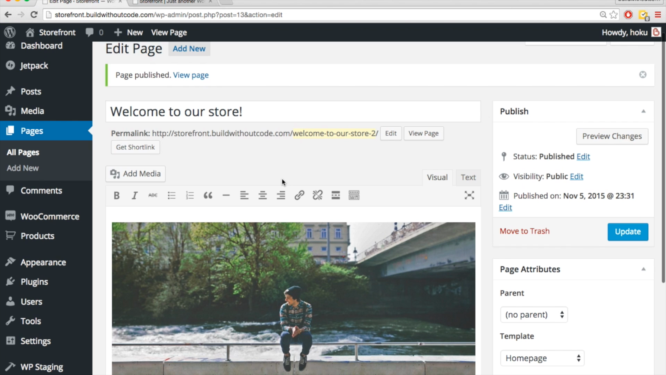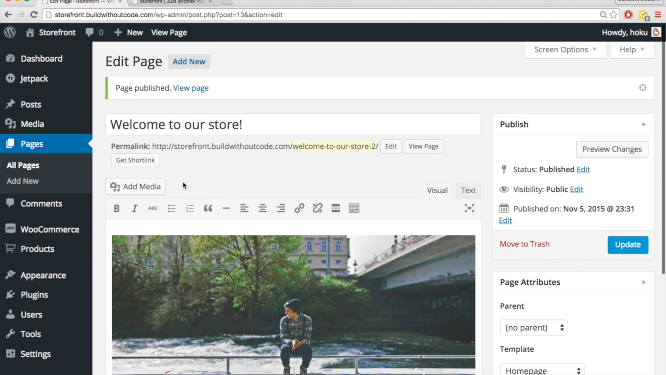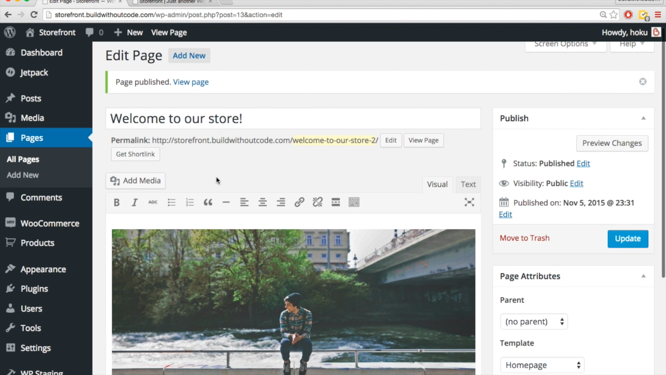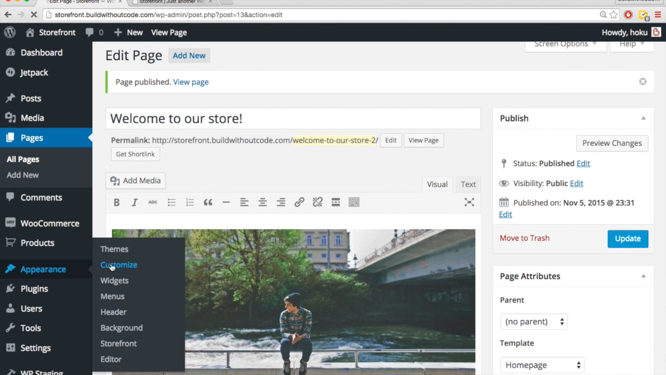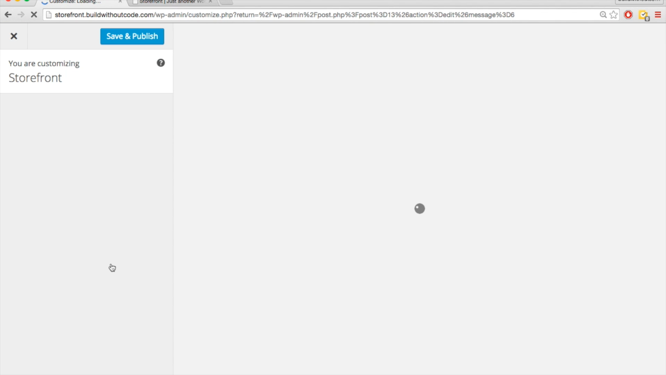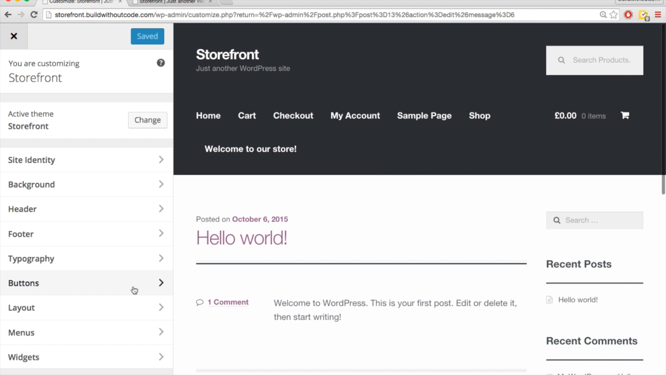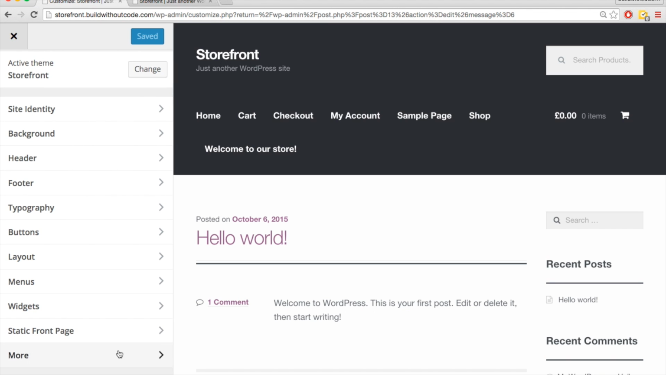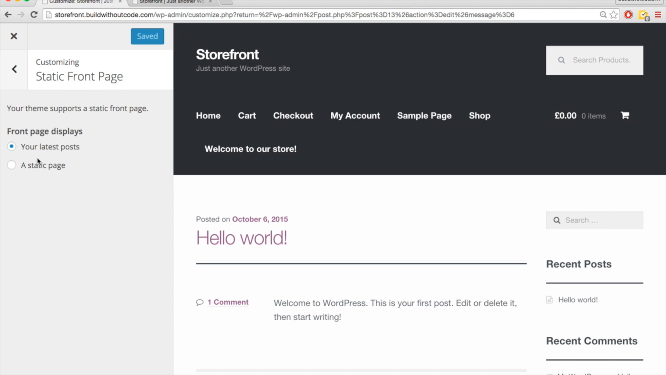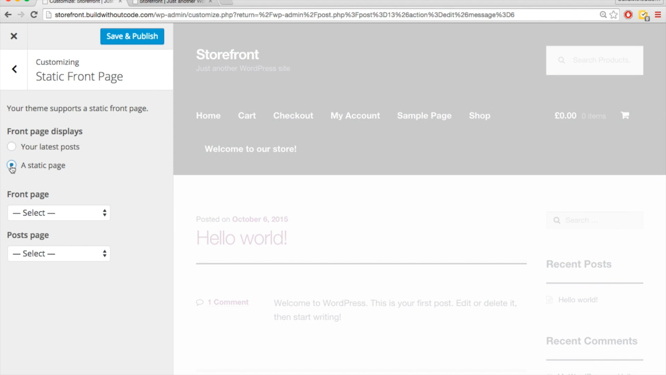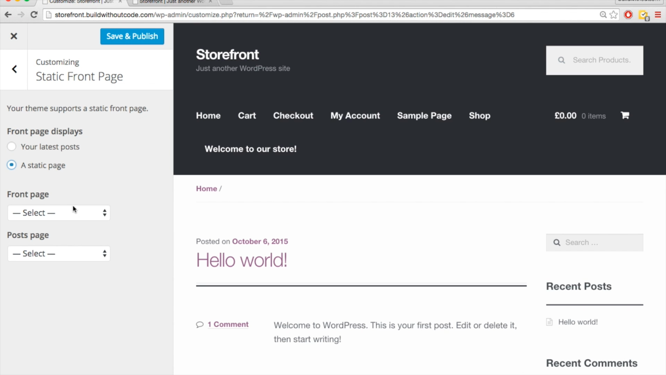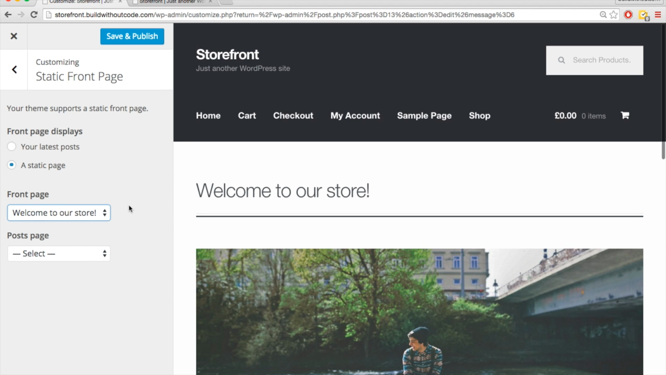And now what I have to do is tell our website to use this page as the front page. So I'm going to go to appearance and customize, and this is where you go to make different customizations to things like the color and layout and such. I'm going to go down to where it says static front page, and instead of displaying your latest post that it does by default, I'm going to click a static page, and the page I want it to show is this one right here where it says welcome to our store.